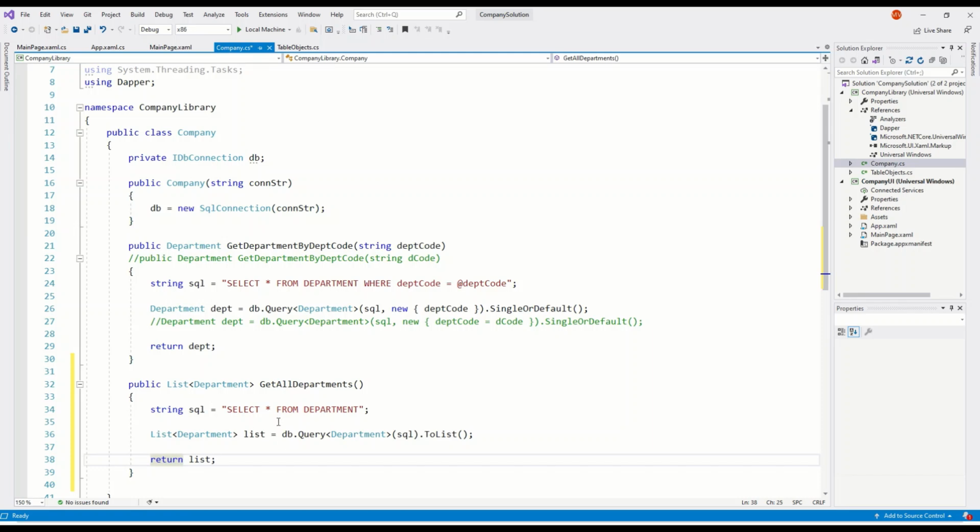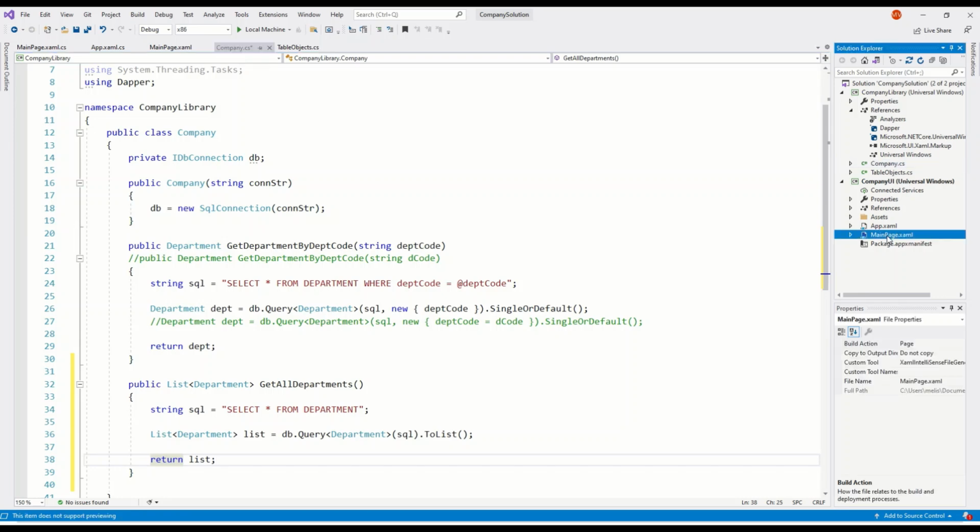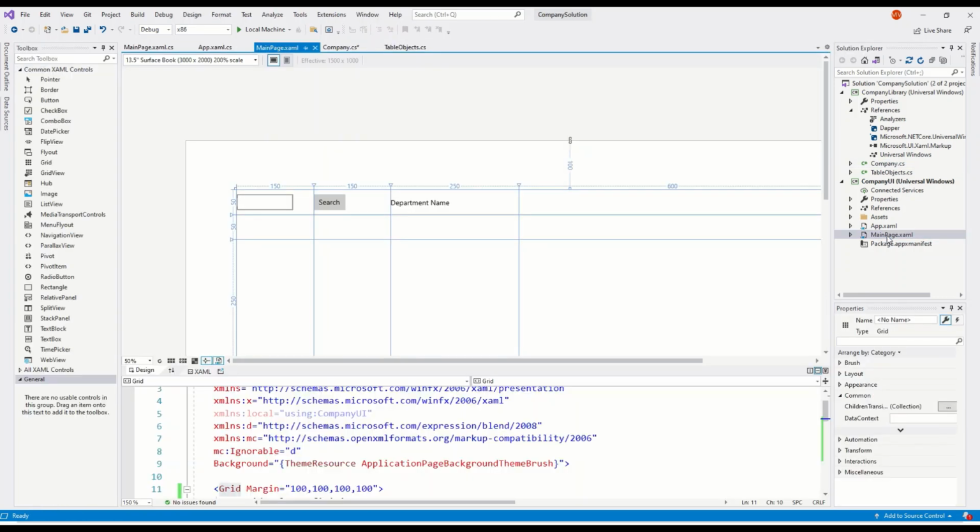So step one is done. We were able to call a method that gives us a list of departments. So now from the UI side, we're going to need to call on this method. And when we get that list, we're going to use that list to fill a list view object. So in order to do that, we're going to need to actually create the list view on the page first. So I want to put the list view down here in this area.